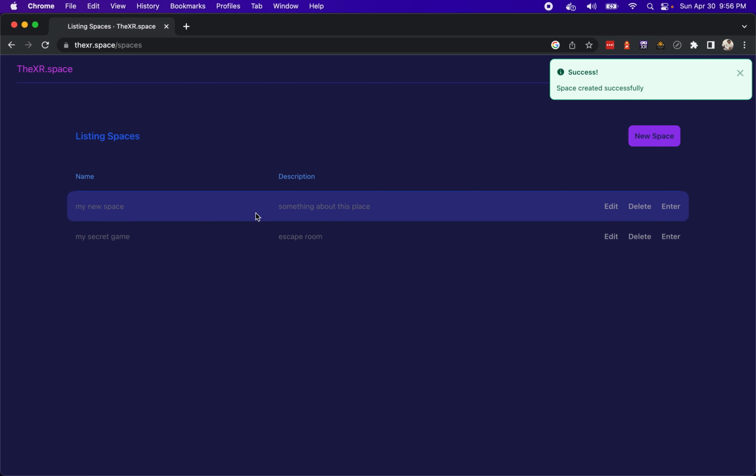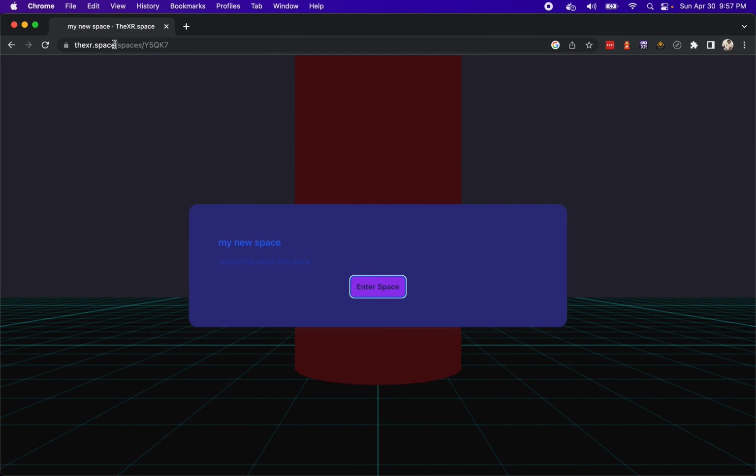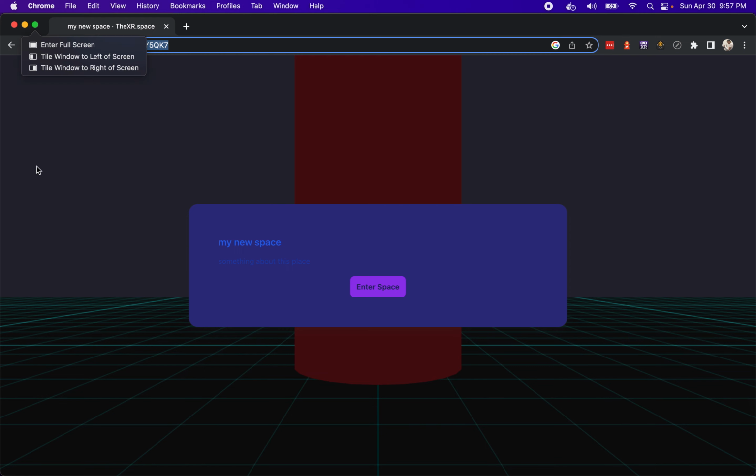It's random, so it's a little bit ugly looking in the URL, but you can enter the space, so each space is an independent meeting room. So if you shared this unique URL, other people could join you. And in fact, let's do that. So let me create another window.